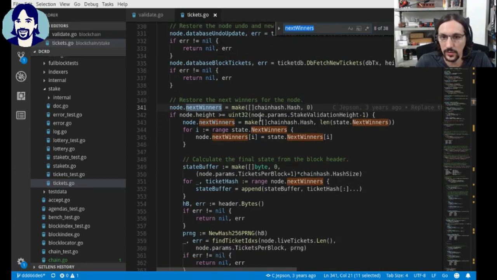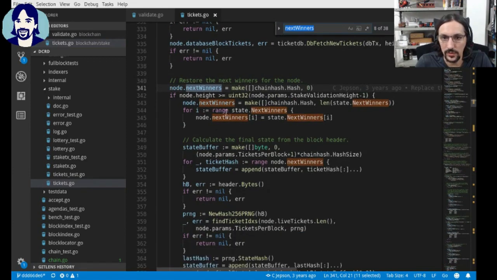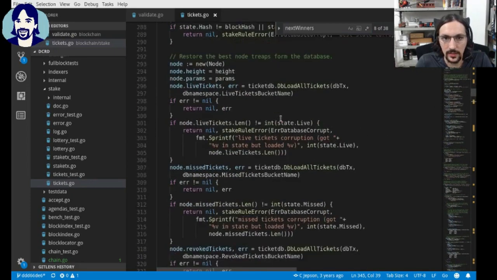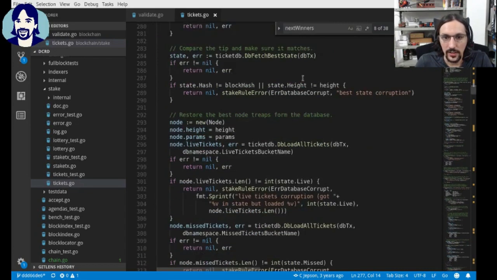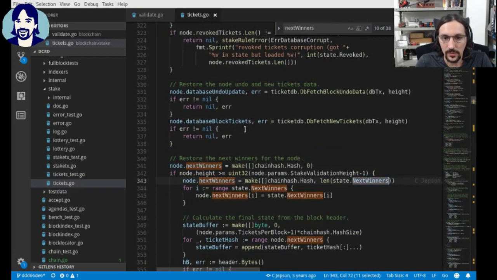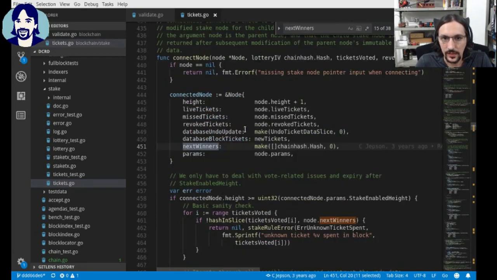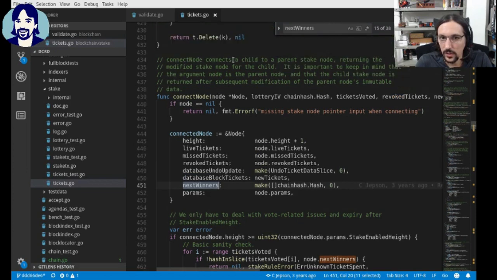Restore the next winners for the node. This is just loading some stuff from state. This is being called on load best node, which is used when the blockchain is initialized, so not really useful right now. Okay, let's keep looking. Connect node. Connect node connects a child to a parent stake node, returning the modified stake node for the child.